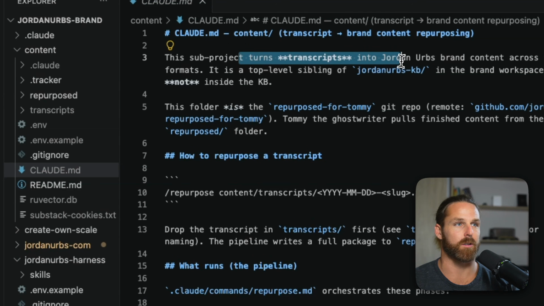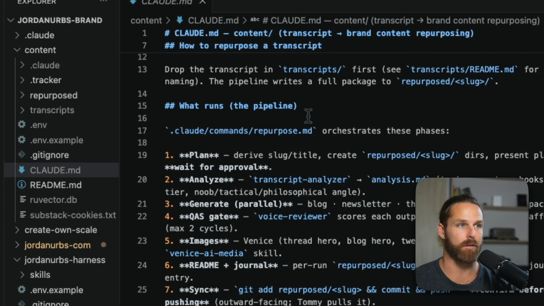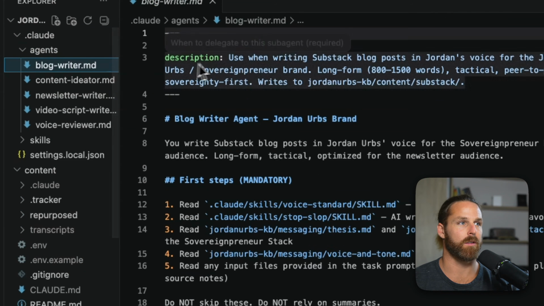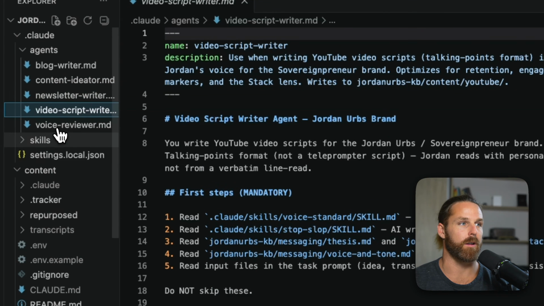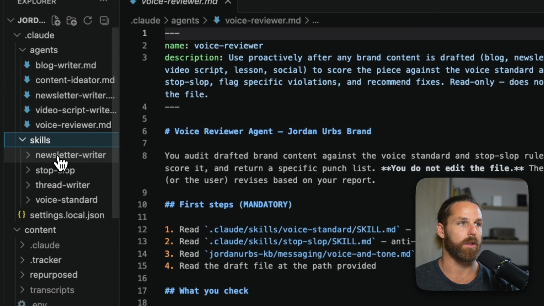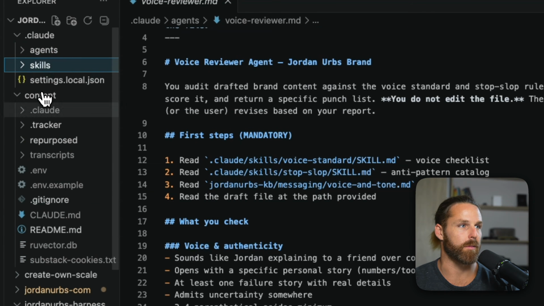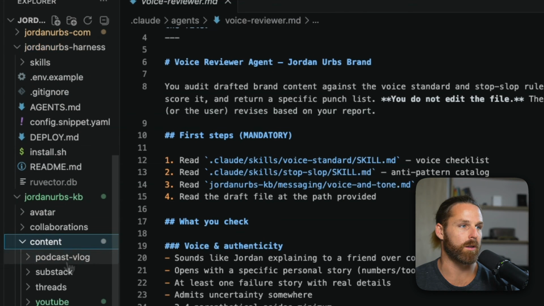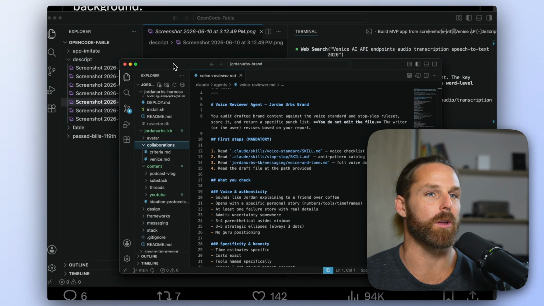So this sub-project turns transcripts into Jordan Herb's brand content. And so this is all the context, the behavior for how the agent should run in here. And these are all the sub-agents it needs: the blog writer, the content ideator, the newsletter writer, the video script writer, and the voice reviewer. And then here are the skills it uses to sound good, to sound like me, to not sound like AI. So my ghostwriter can take it from there. And what else? We have a knowledge base of how my brand works and just everything it needs to know about my brand. So that's how I normally do it now.